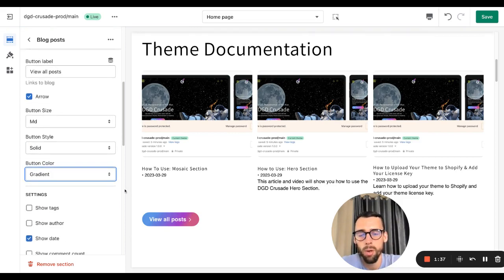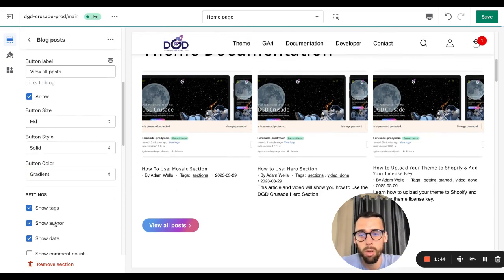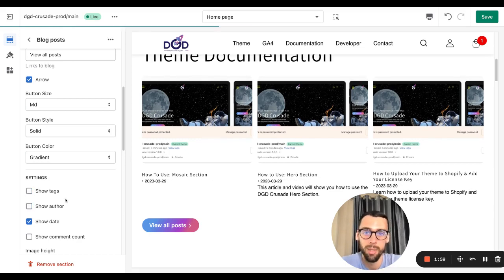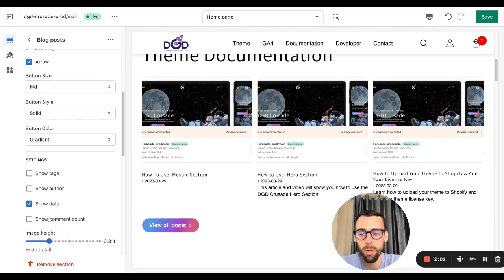Then you have other options, such as show tags, so you can see some tags pop up here. You have show author, and then you have show comment count, which, depending on if you have comments or not, will either pull in or not. For us, that will not pull in. So yeah, typically the date is always a good go-to.